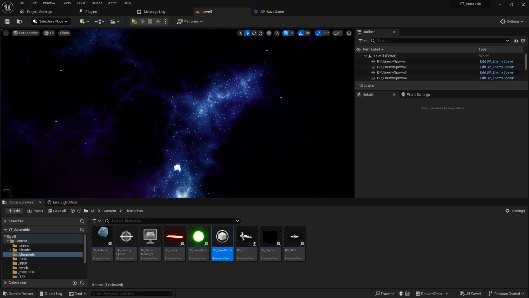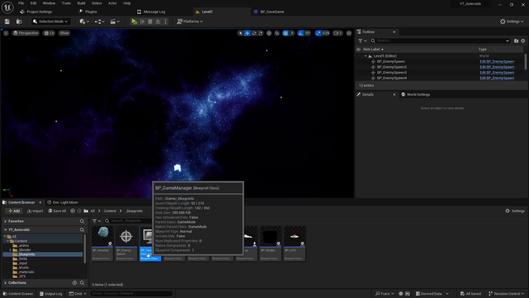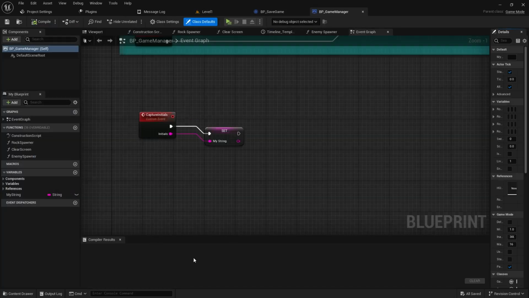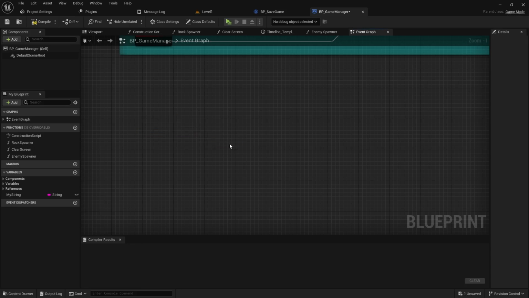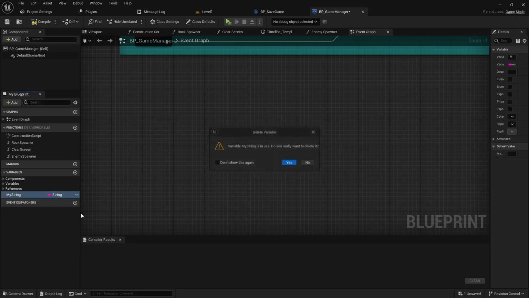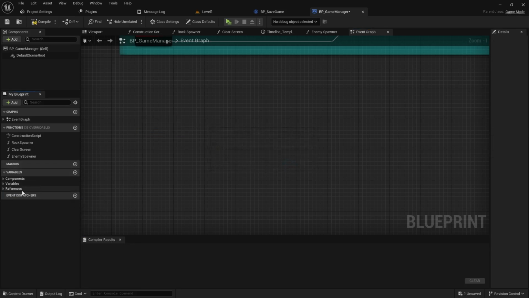So let's go into our game manager. We were using this little temporary code to demonstrate that the initials screen was working. We can delete that now, we no longer need it. There are also some references in some of the other blueprints that we'll have to clean up later.